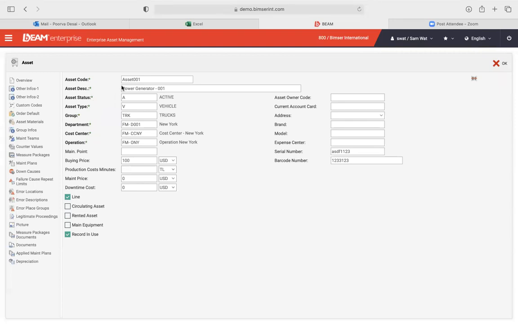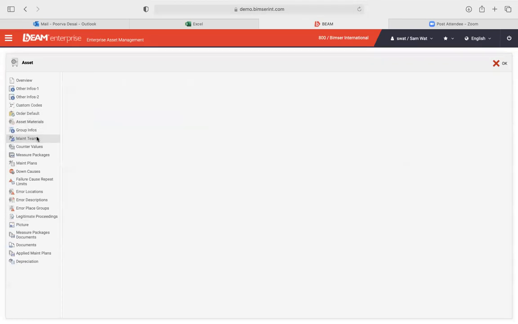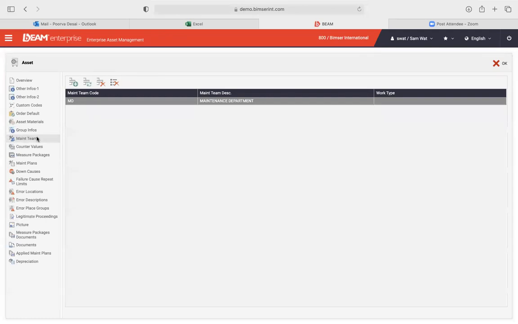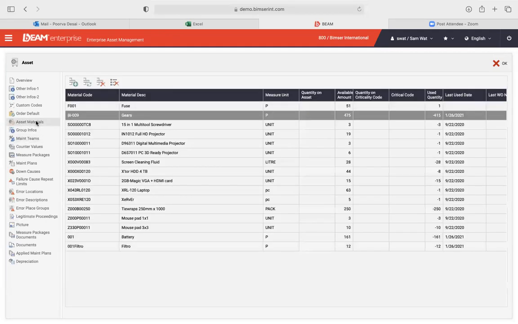So for example, we have the asset code, as well as the description, the status, the type, and the group, as well as department, cost center, and operation. And on our left here, we have some other information. For example, we have our maintenance team, as well as our asset materials right here.